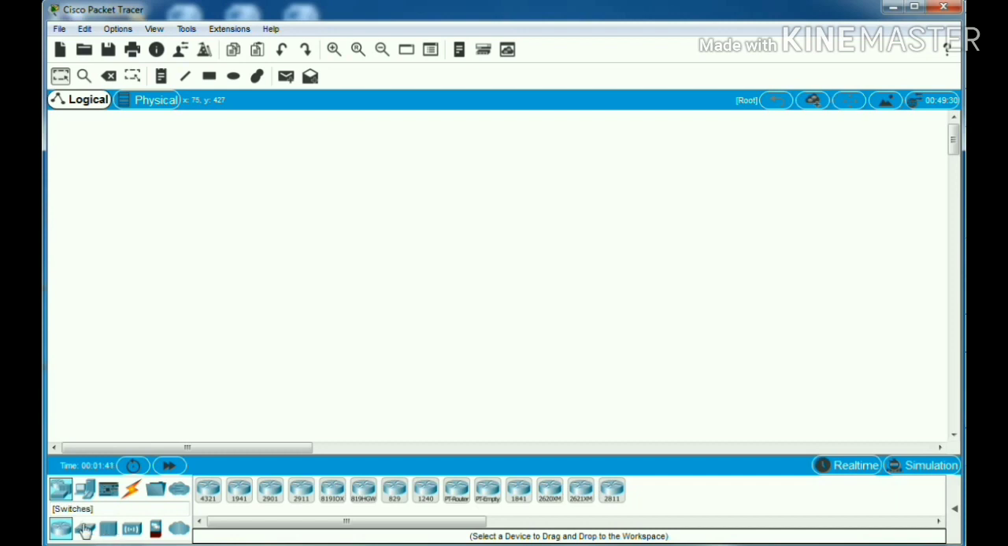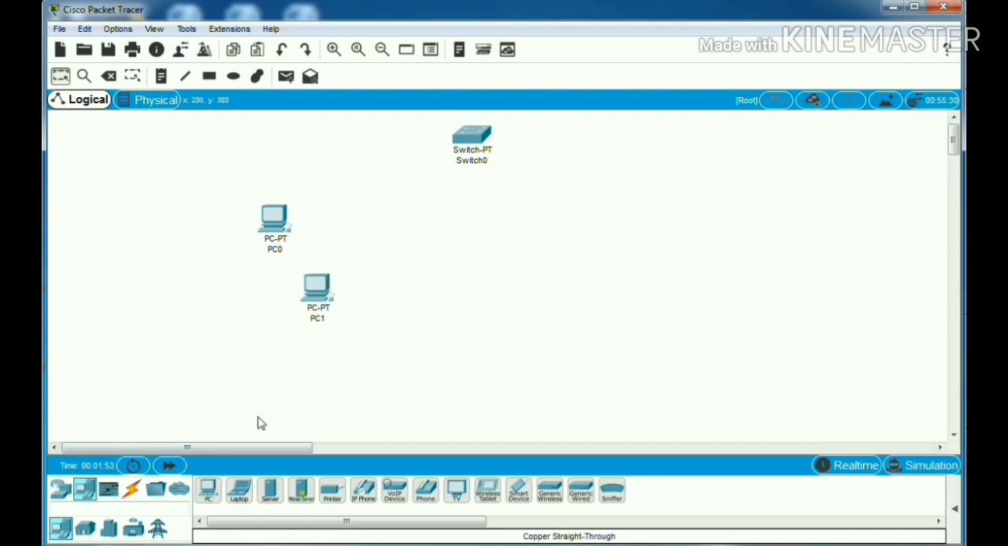Click on Network Devices, select Switches, select the second one, PT switch, drag it and drop it on the working page, then drag and drop 4 PCs on the working page, PC0, PC1, PC2 and PC3. Now let's make the connections.